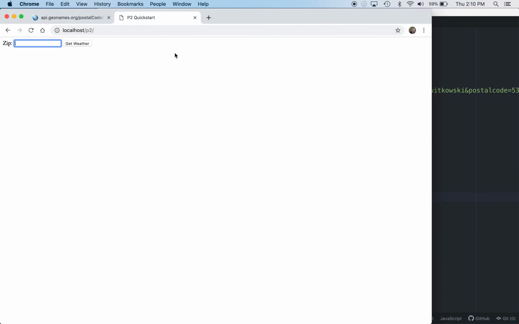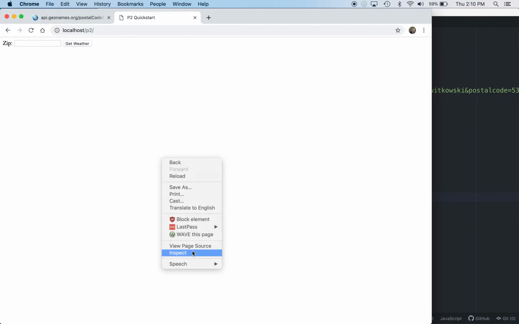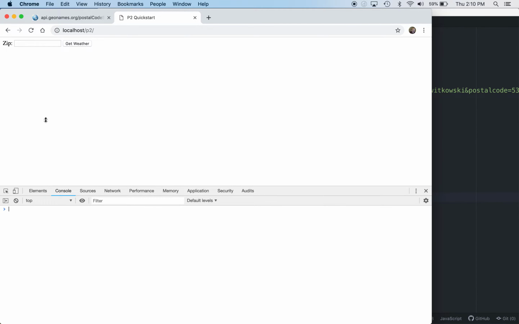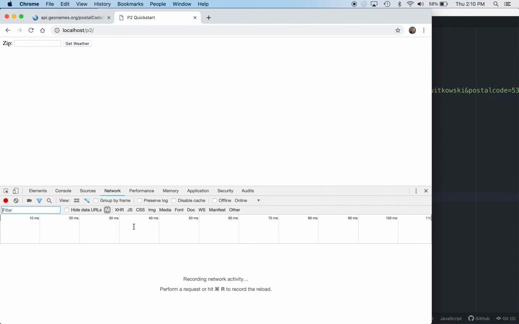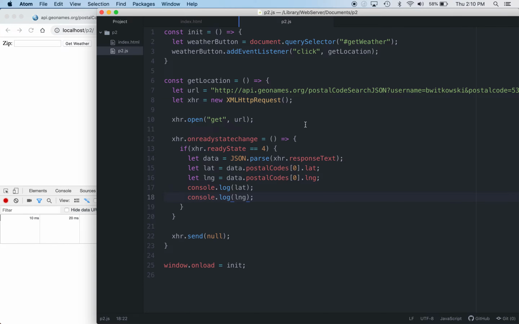Okay, so now the idea is that if I inspect this in my console, no matter what's in the zip code, eventually I was hoping to get back my latitude and longitude. If I look at the network traffic, you can see that there is no network traffic. It looks like my button event handler doesn't look like it's working.